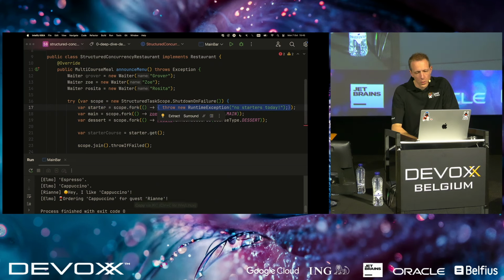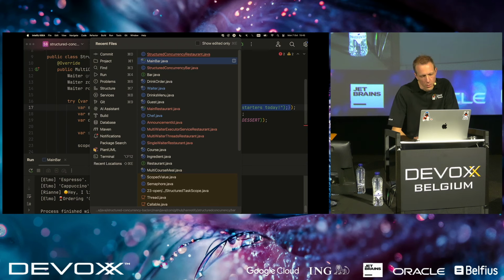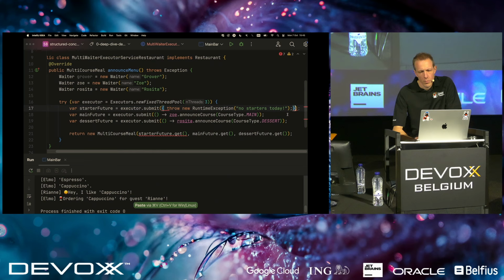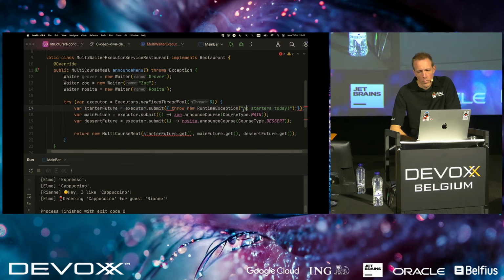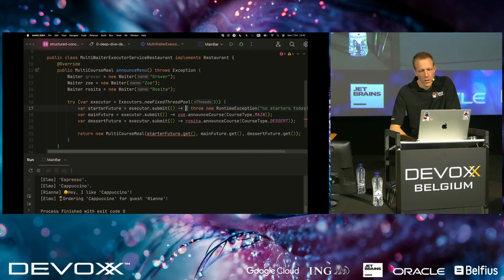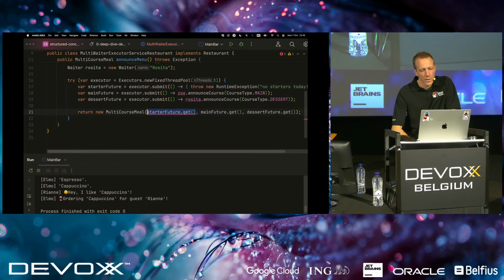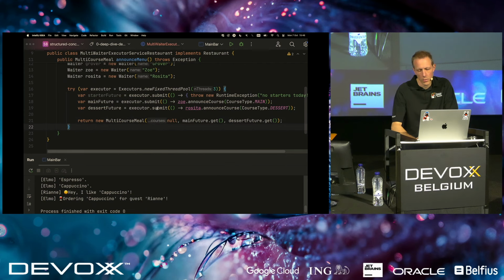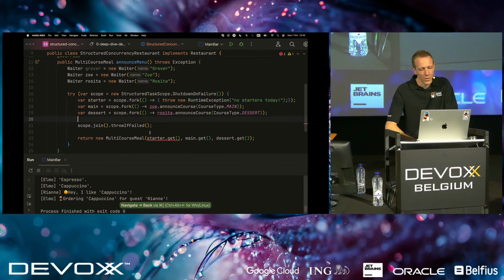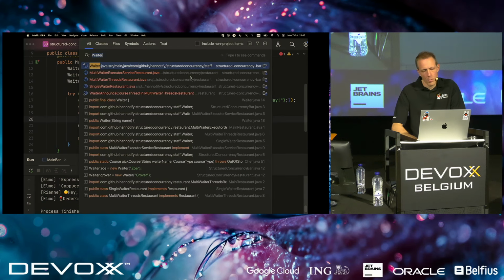Let's copy this because I want to also put that in the multi-waiter executor service one. This one also fails every time we use it. Of course, this doesn't compile anymore. This is kind of an ugly hack, but of course, this will never have a result at all. So I'll just type in null here for now. And I think that must be wrong in the other one as well. Oh, I have to get rid of this one. Okay. So I want to run both of them.